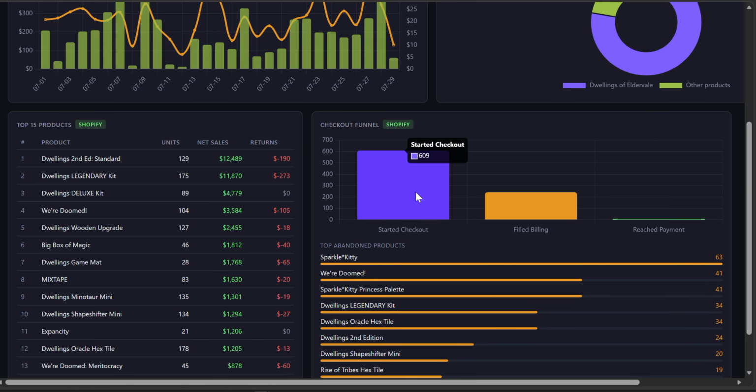Okay, so how many people? We have 609 people go to the checkout page, and here only 242 people fill out the checkout form, and how many people make the final checkout? The checkout is only 8 people. So that is the huge gap, from 609 people to 8 people.